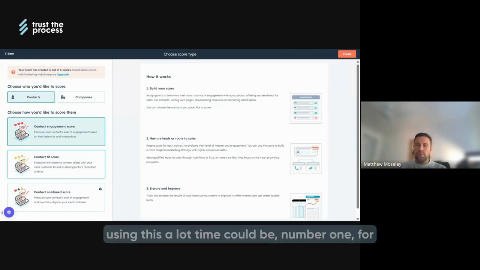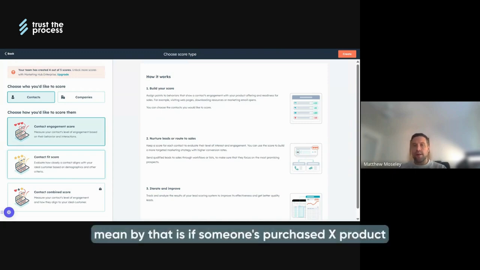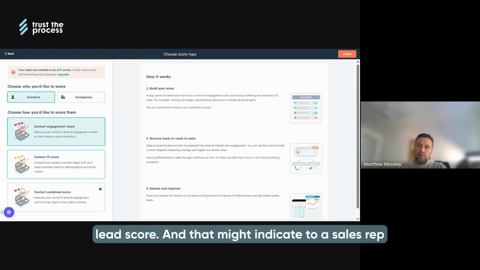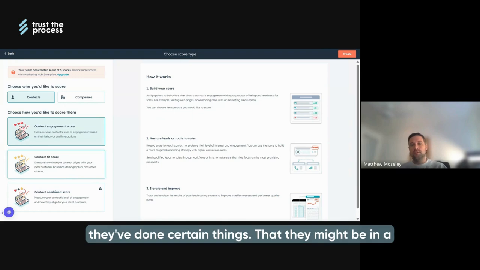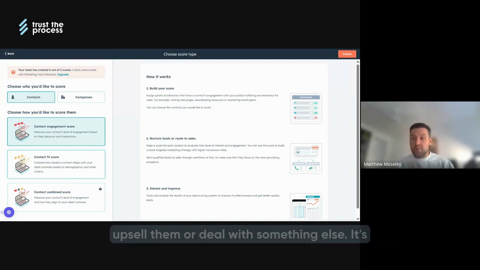The way I look at using this a lot of the time could be, number one, for new clients or existing clients. For existing clients, you could use this and set certain properties of if they might be likely to be upsold or to be available to purchase another product. So what I mean by that is if someone's purchased X product and they've been with us X amount of time, that might give them a certain lead score. And then that might indicate to a sales rep, based on certain actions, maybe they've gone back to our website, maybe they've done certain things, that they might be in a position where you could give them another call and might be able to upsell them or deal with something else.